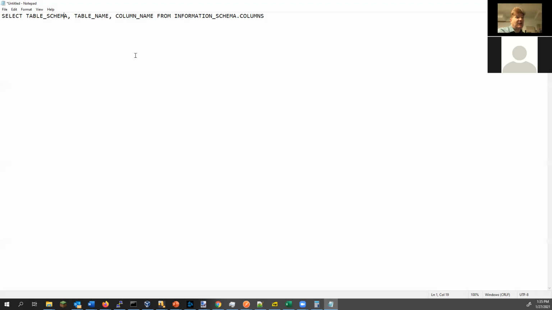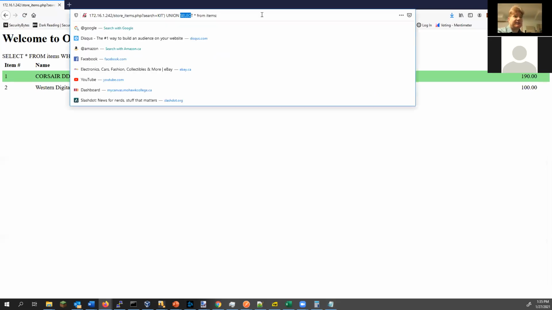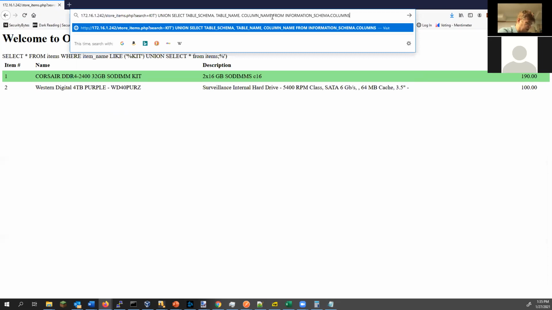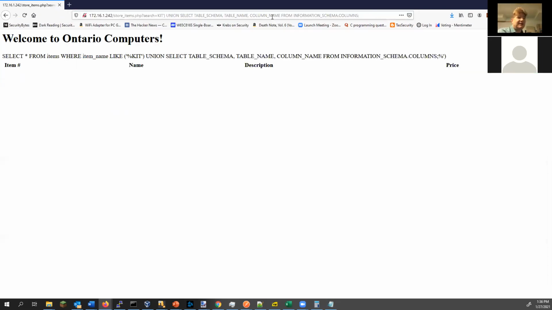system. But yeah, so we've got a select statement, we've got table schema, the table name, and the column name. And we're taking this from a table called information_schema.columns. That's pretty useful. So we should just be able to drop this right in here, right? We should just be able to union that. Well, you know it's not going to be that easy. Okay, that didn't work. But let's look at our query here.